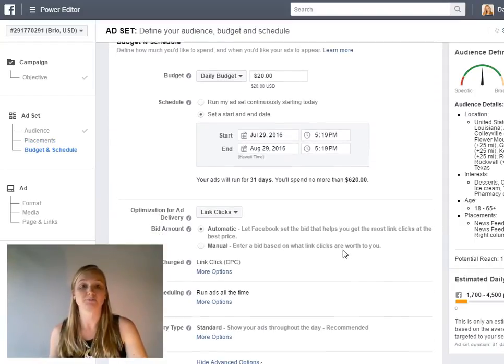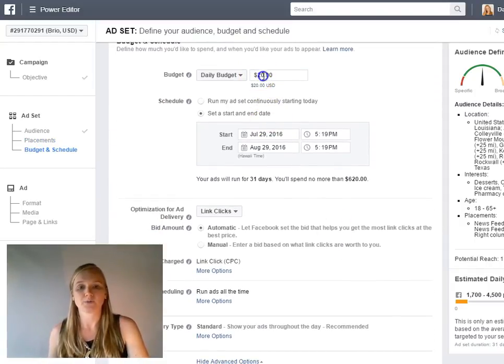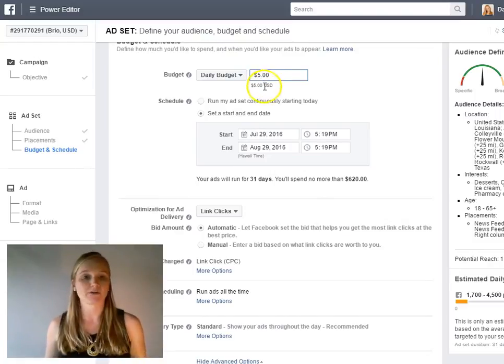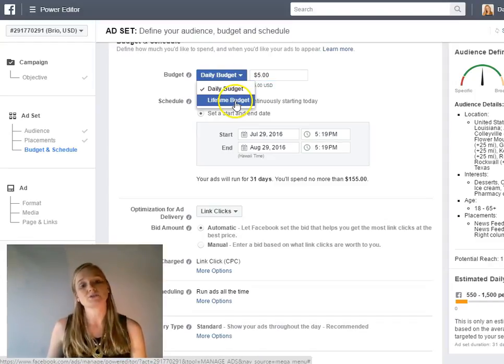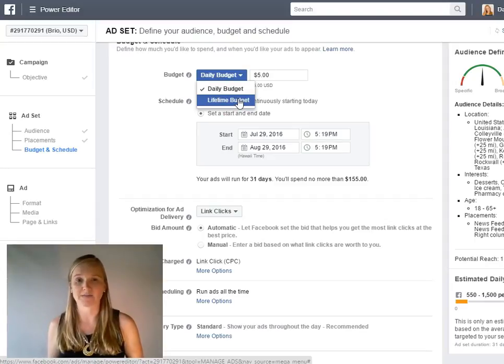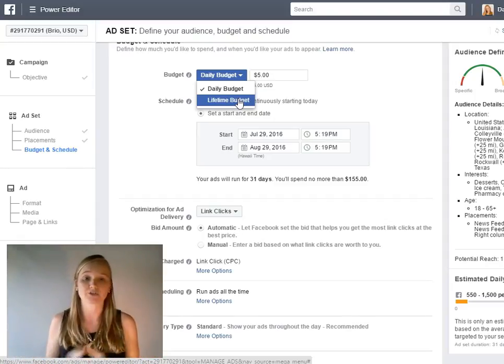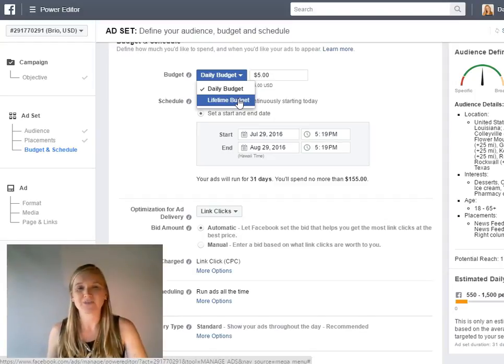Next, we need to choose our budget and schedule. We might choose a budget anywhere from $5 a day on up. Or if you want, you can also set a lifetime budget. So if you're running your ad for a short period of time, say 2 or 3 or 5 days, you might opt for a lifetime budget and tell Facebook that you're willing to spend $25 or $50 or $100 over those next 5 days, so it will capitalize on when people are online. If you'll be running the ad for a long period of time, I recommend using a daily budget.